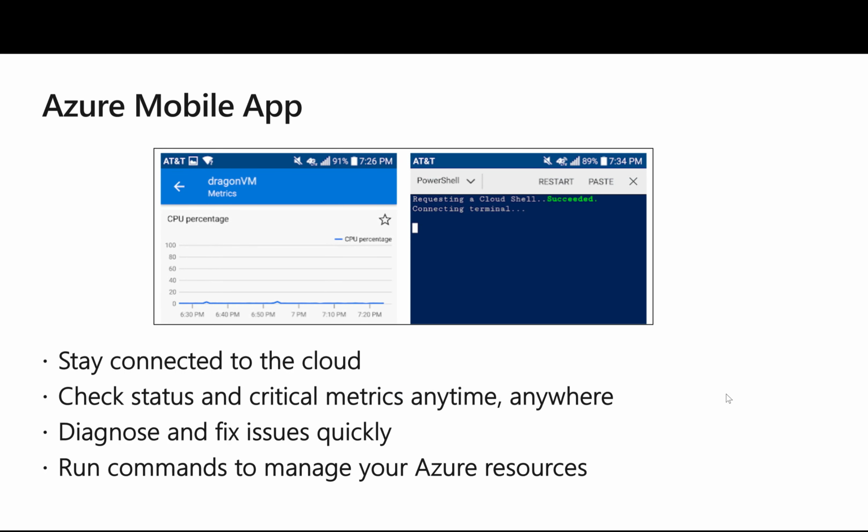Additionally, we have an option called the Azure mobile app. This is again an app available on both Android and iOS devices. You can download it from either the Apple App Store or Google Play. This app doesn't provide the exact experience of the Azure portal. It provides some of the features.